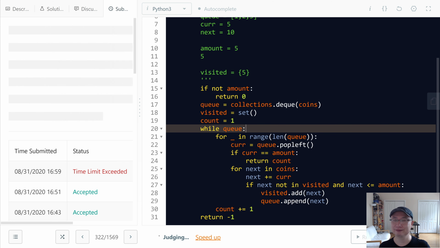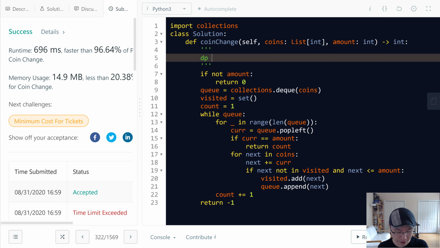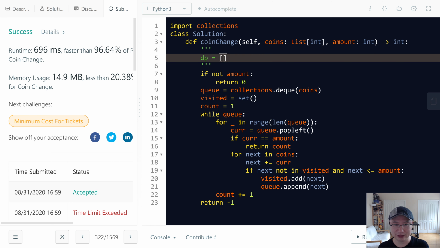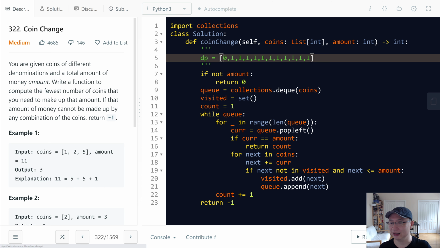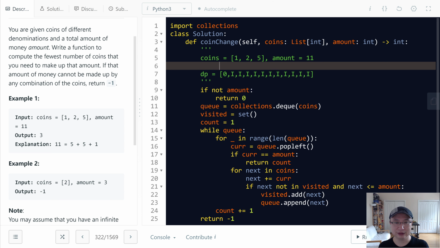Okay, not bad. Now it's time to implement with the DP. I will use the DP table, the same size as the amount plus 1. Start with 0 and fill the rest with infinity, up to index 11. Let me use this example: 0, 1, 2, 3, 4, 5, 6, 7, 8, 9, 10, 11, right?